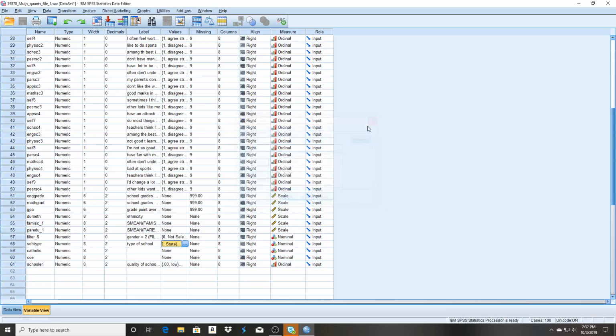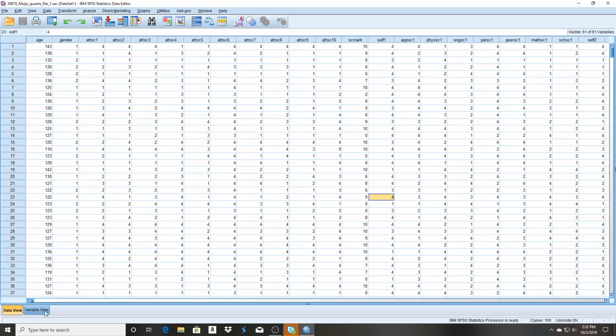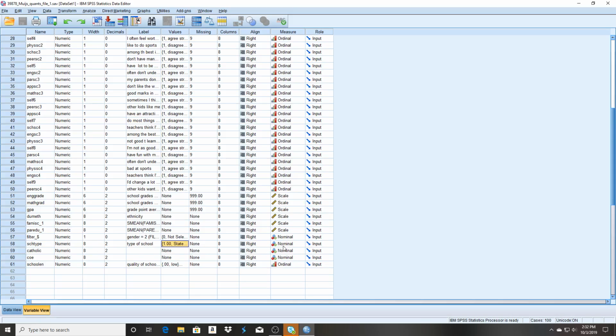That's how you do it if you want to make your own data. Don't be afraid of it. Put in your data here, and then when you go to Variable View, you can tell it that it's nominal data and what the names are for the numbers that you're going to show.